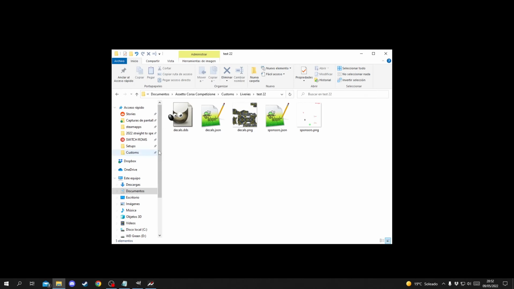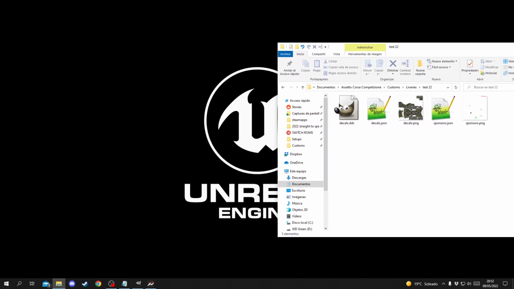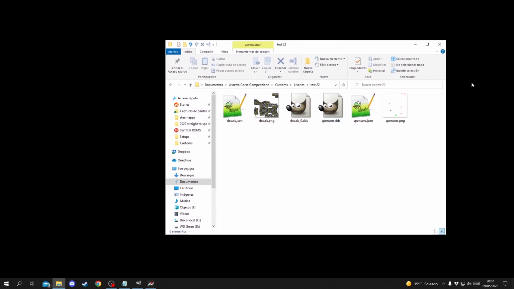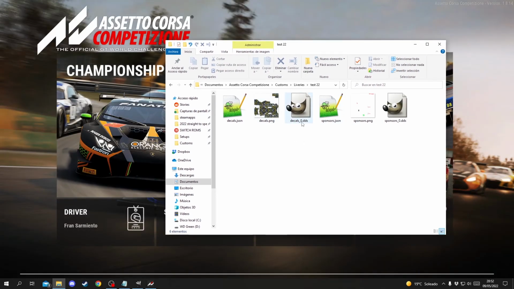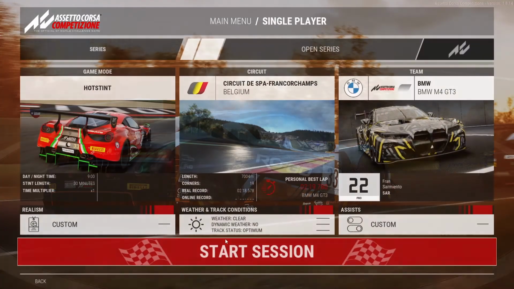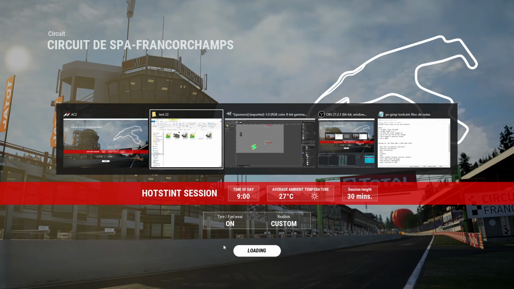You can see it starting to generate those DDS files. The decals and the sponsors. The one used for the car selection menu is the _0, the full 4K image size, the same as we have been working on with the wireframe. The in-game one reduces that size to half, so we have to go to the track.